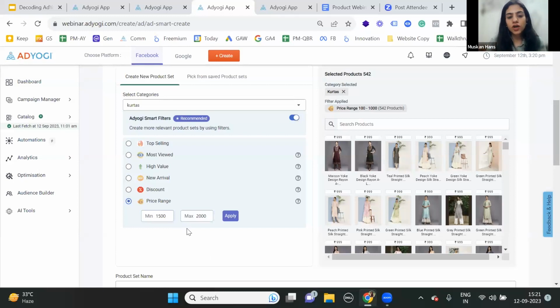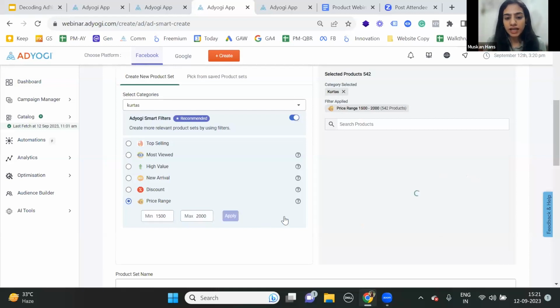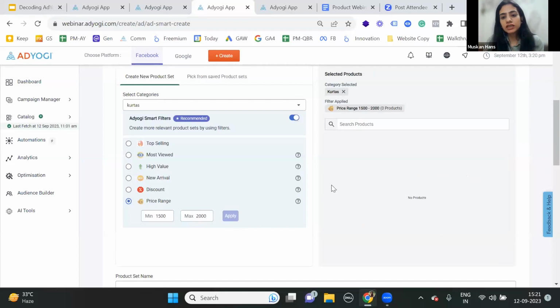So you're not exactly targeting all the high value or upper end products which are even beyond 2,000 rupees, but you're restricting that price range to a specific minimum and maximum limit. Here I've chosen 1,500 to 2,000. If I apply it, then all the products within this range for this client, it's not visible. But if you have such products in your catalog, then you can always use this type of filter to create smart ads.